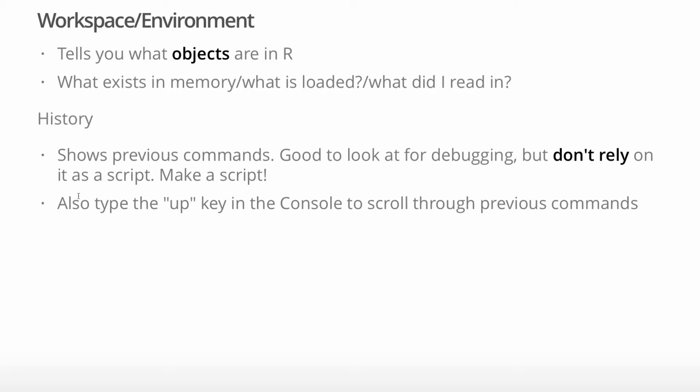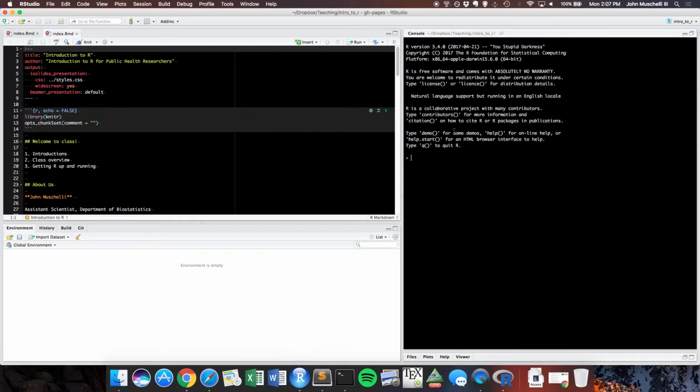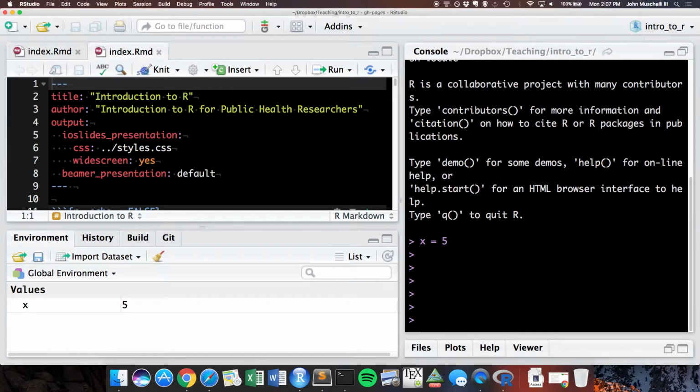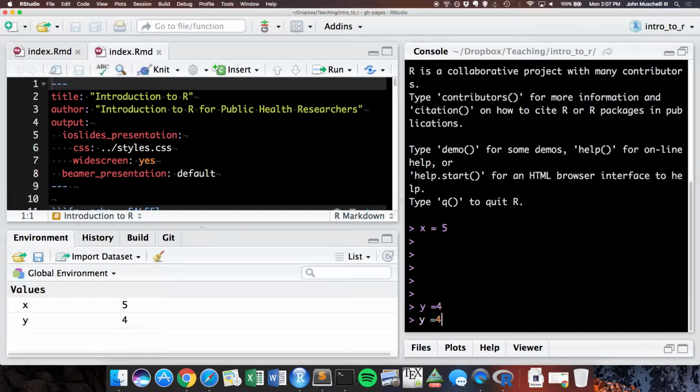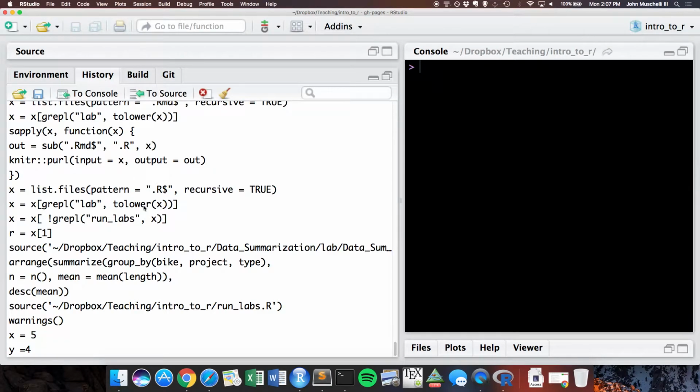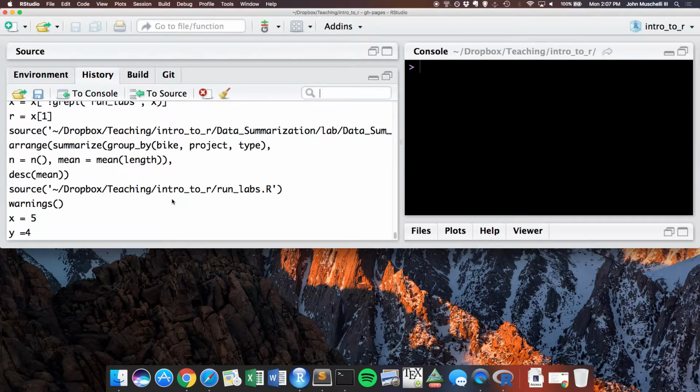You can also use the up key. If I'm in an RStudio session and say x equals 5, y equals 4, and then I hit up, it'll scroll through the previous commands that I've run. So instead of going over to history, which says x equals 5, y equals 4, and looking through that, you can just hit the up button and it'll scroll through your previous commands.